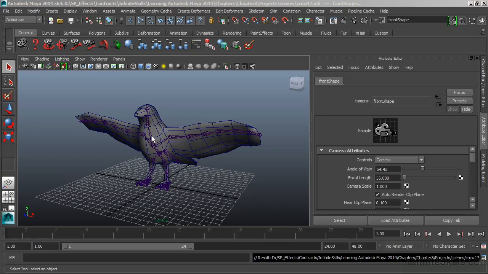A joint with 0 weight has no influence. A joint with a value of 1 has 100% influence over the particular component or vertex that it's been assigned to. We'll use these values from 0 to 1 to balance the weighting between multiple joints.